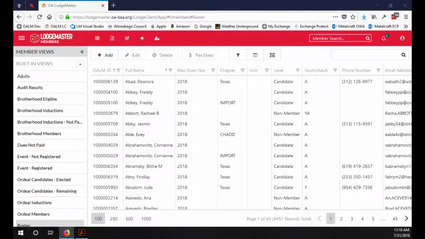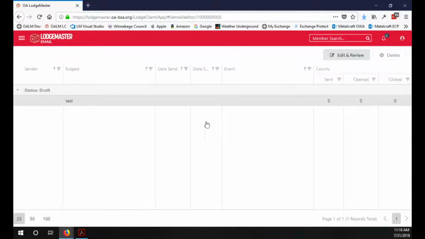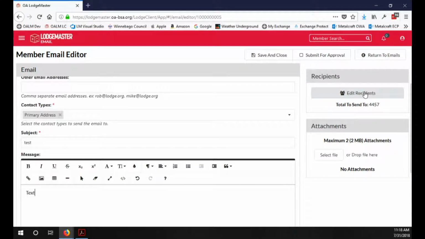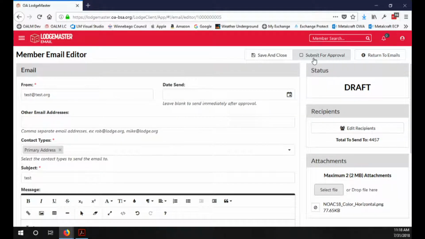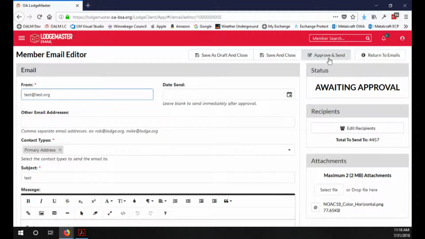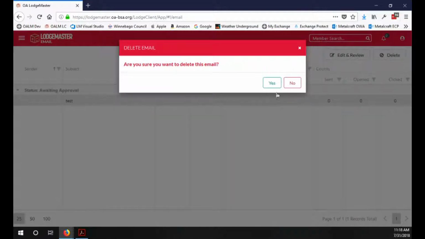Yeah. I do have an example of the email quick. I have one working. So we created this email in the same process. It does come in here as a draft. Somebody asked about the draft. You can edit and review it then and make any changes. And this is where you could change the recipients that it's going to and add an attachment. And then you could submit for approval. And now it's awaiting approval. And then the Lodge email manager could go in and actually approve and send it. Or they can delete it.